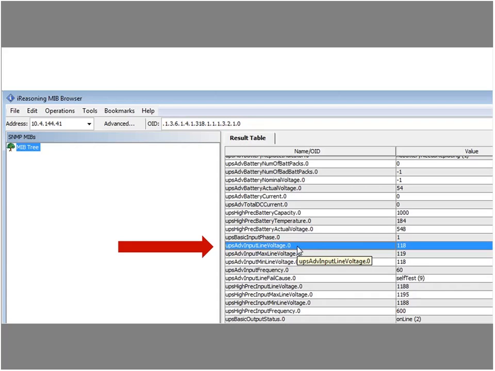In this particular case, the input line voltage, that's a battery thing, right? You notice that the device walk does not provide the plain English description. But you should be able to decipher what you need just based on the OID name and its value located in these two columns. Notice the OID field provided on the top of the screen.